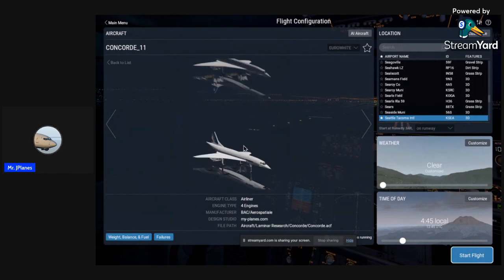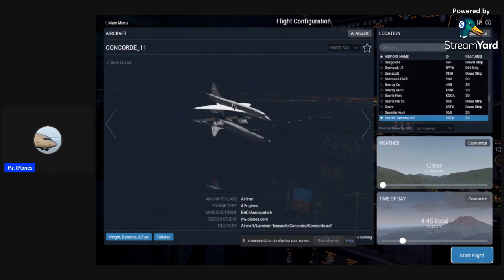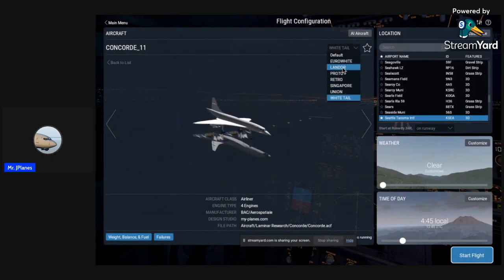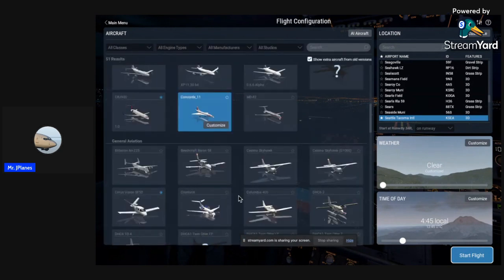We have the Concorde. This is no longer flying, but look at how many paints we have for the Concorde. This is nothing compared with the A321 and the A380, which you will see. I got this nice little Concorde there.